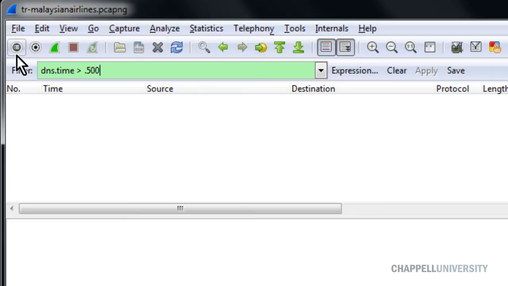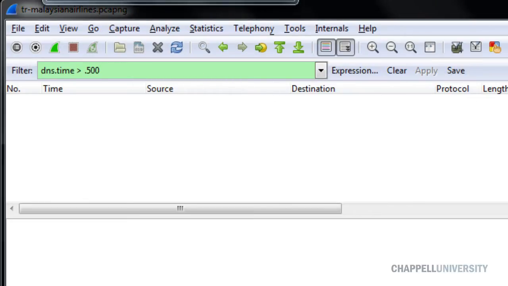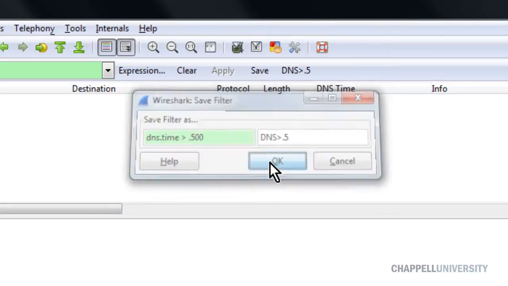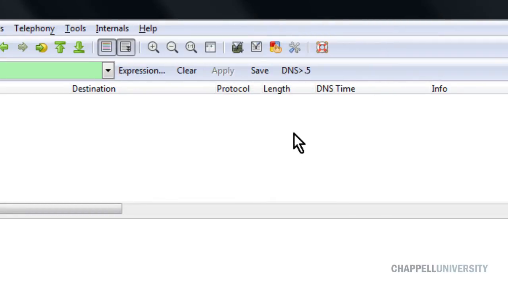Once I've typed in this filter, I'll click the Save button, and Wireshark will prompt me for a label for my button. I'm going to say DNS greater than 0.5. And I'll click OK. There's my new filter expression button.